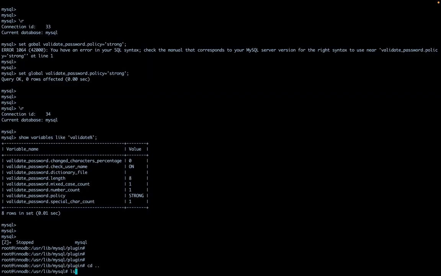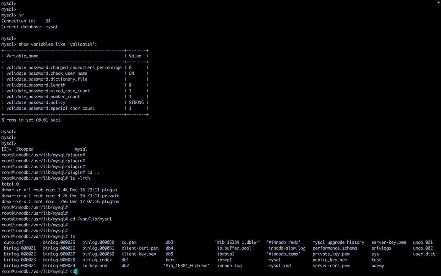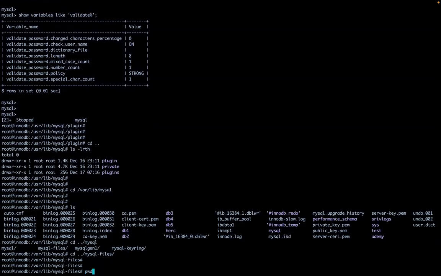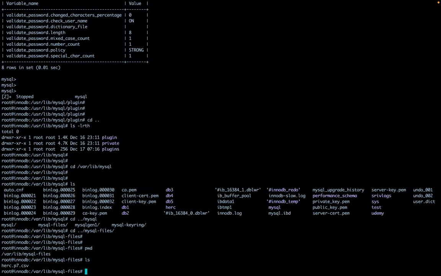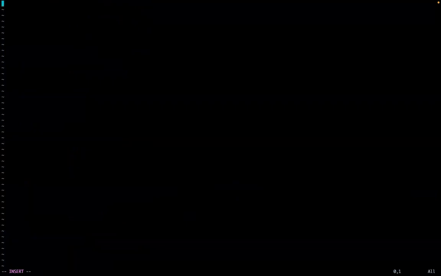Okay, this is inside data directory, right? That usually I do not recommend. Okay, this is var lib MySQL. So we might have some MySQL related files folder. Yeah. So I'm going to use this folder, var lib MySQL files. So here I'm going to create dict. You can give any name. Dot text.